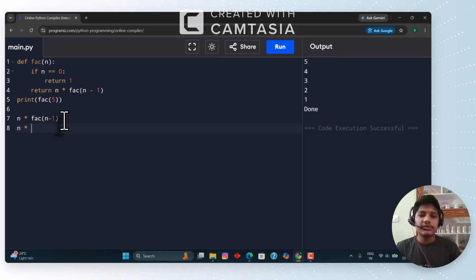So where is this function? Here. What do we replace? n by n minus 1. What is the value of n? 5. So the value of n was 5. 5 into 5 minus 1, which is 4. So here the value is 4. Is 4 equal to 0? No, no way. 4 is not equal to 0. So it will choose here.